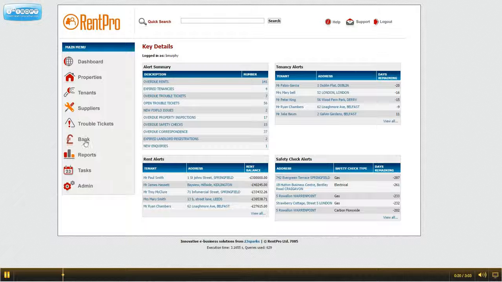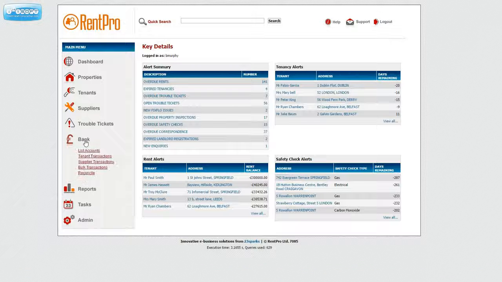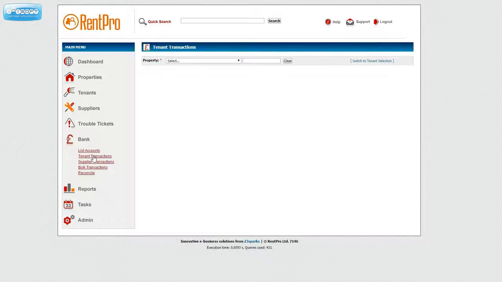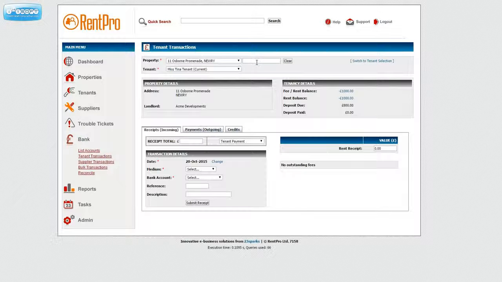Financial transactions are recorded in the bank area, so we'll click on this in the main menu bar, and as we're recording the receipt of monies from our tenant, we'll select Tenant Transactions. We're now required to specify the property associated with our tenant. So I'll start typing the first line of the address, and when it becomes the selected item in our drop-down list, simply hit return on your keyboard.